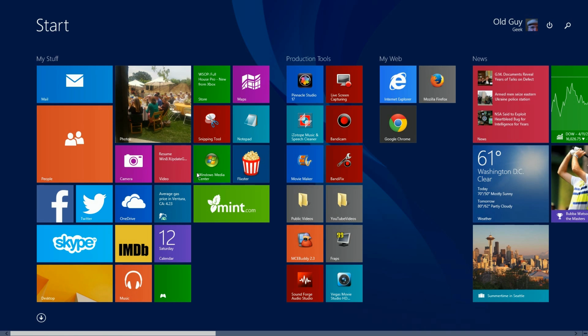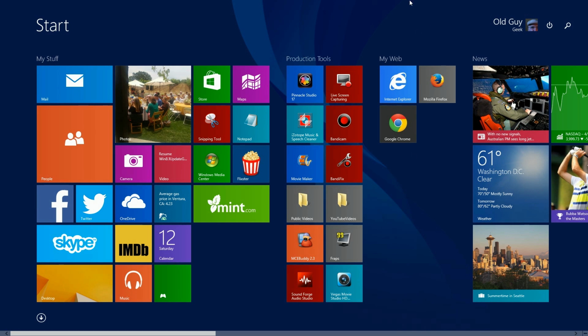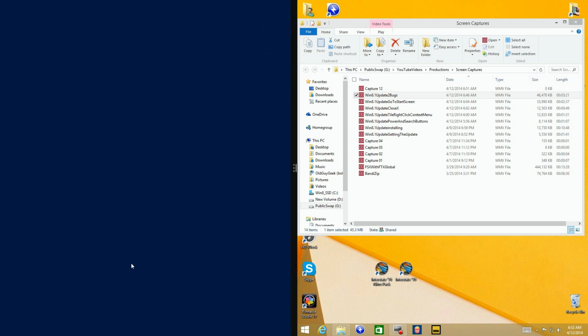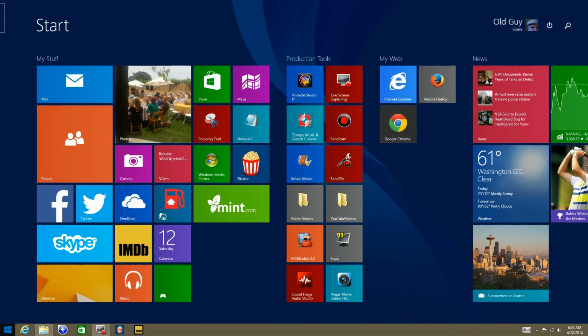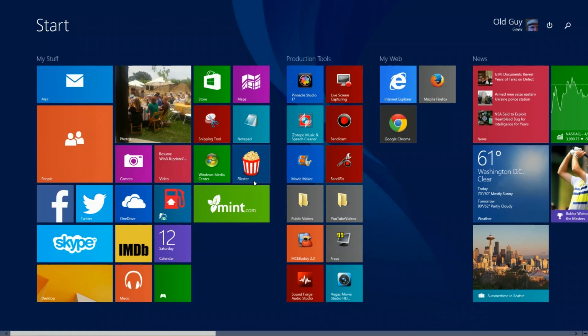So you can go to any one of these applications here. There's a Windows 8 application, and you can right-click on it and say pin to taskbar. So if we come over here and right-click on IMDb, say pin to taskbar, and we go look over here at the desktop, sure enough, there's IMDb on the taskbar. So it's very nice to have that there, so you don't have to go back to the start screen necessarily if you have your favorite programs down there.